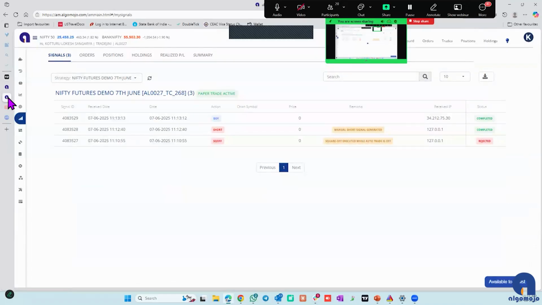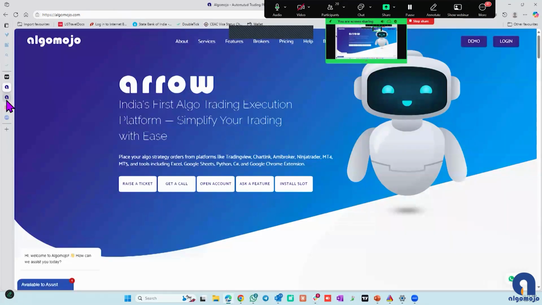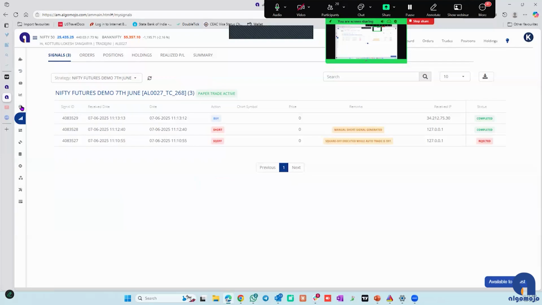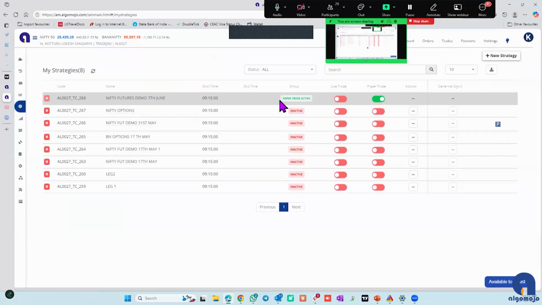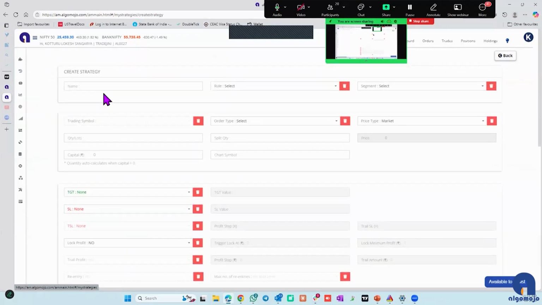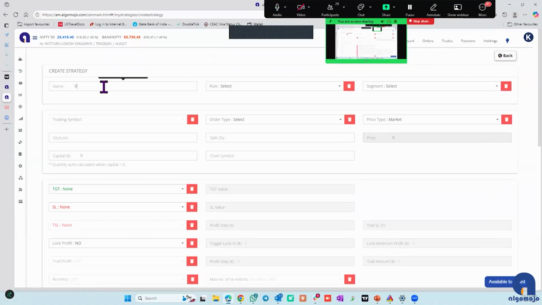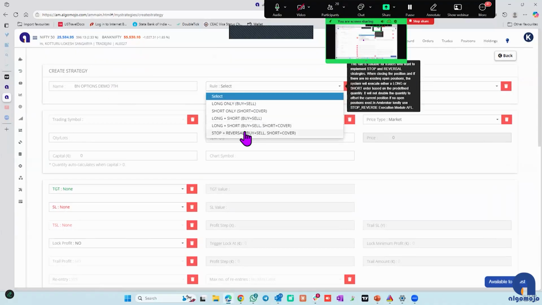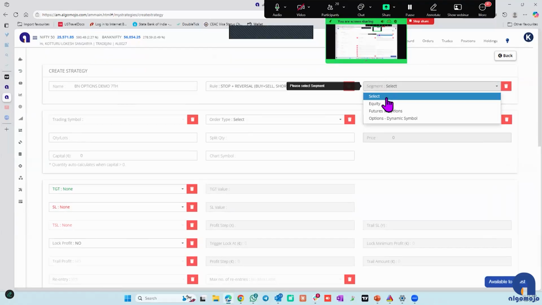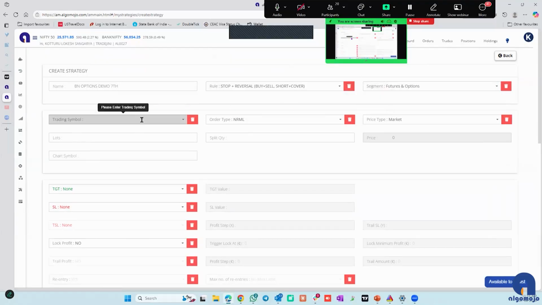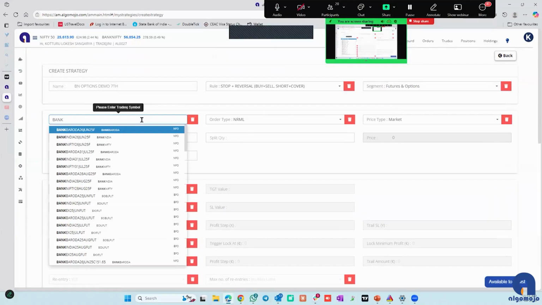For each kind of trade, whether it is equity, futures or options, you have to go here and create a separate strategy. So I'll create a new strategy for trading in Bank Nifty options demo. I'll again say 7th June, and I'll select the similar rule as stop and reverse. And I'll select the segment as futures and option. And here I'll say Bank Nifty. I want to trade in Bank Nifty options.